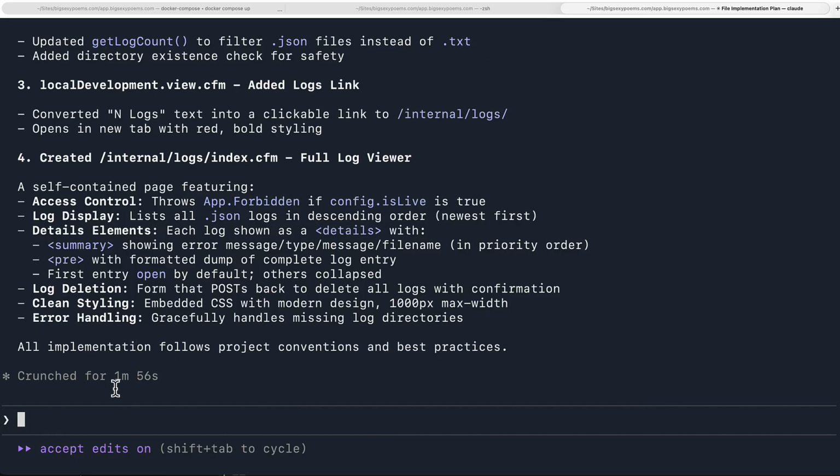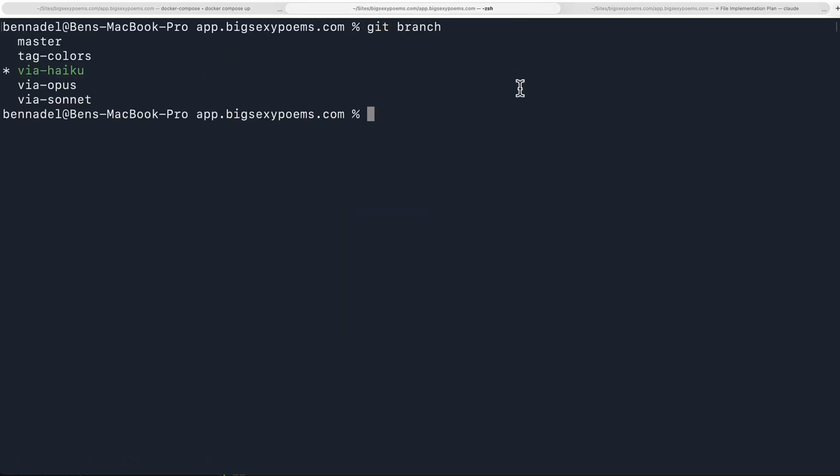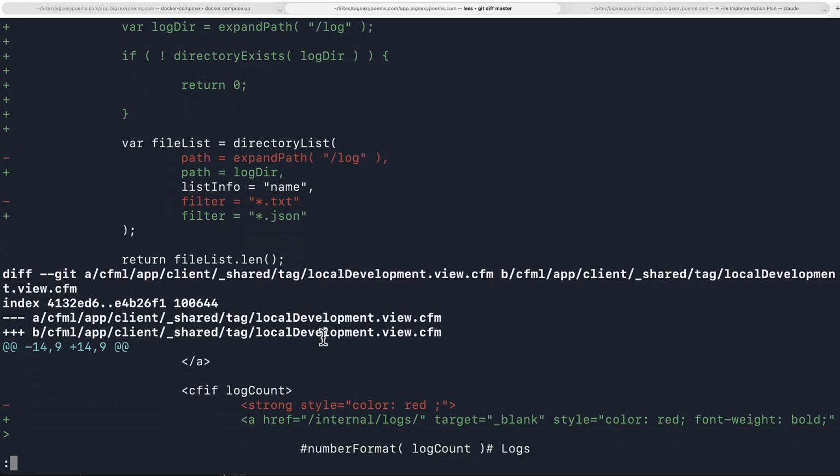Okay, so it crunched for 1 minute and 56 seconds. And let's now go into our Git branch here, and let's just take a look at what it did. So this is that local development file. We can see that it updated from filtering on text files to filtering on JSON files. Excellent. That's exactly what we wanted.